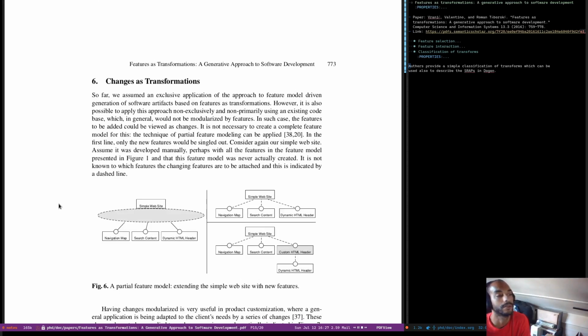So far, we assumed an exclusive application of the approach to feature model-driven generation of software artifacts based on features as transformations. However, it is also possible to apply this approach non-exclusively and non-primarily using an existing code base, which in general would not be modularized by features.